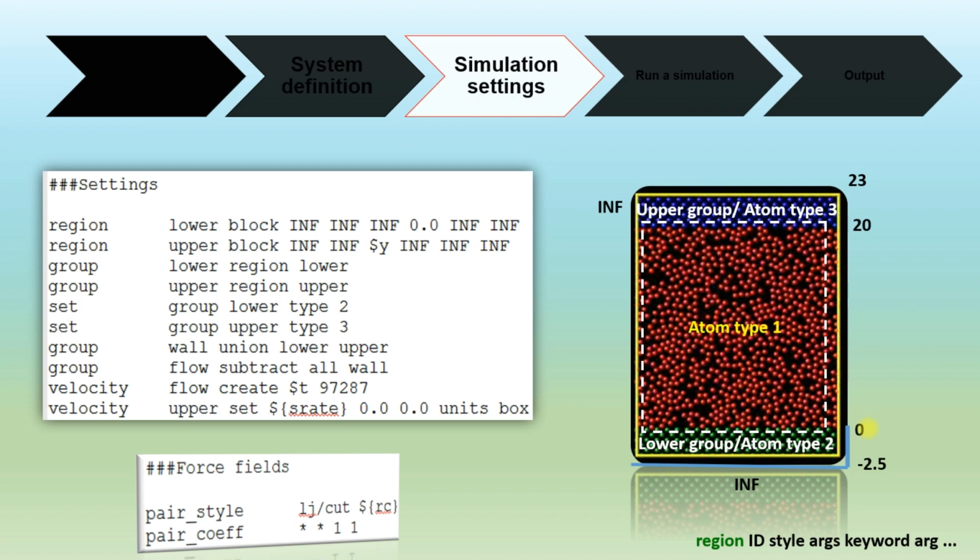Next we group atoms. As we have defined the region lower and upper here, we should also define the atoms confined into these regions as upper and lower group of atoms for the upper and lower region respectively. Syntax of group command is simple. It's group id, style and arguments. id is equal to the user assigned name of the group.